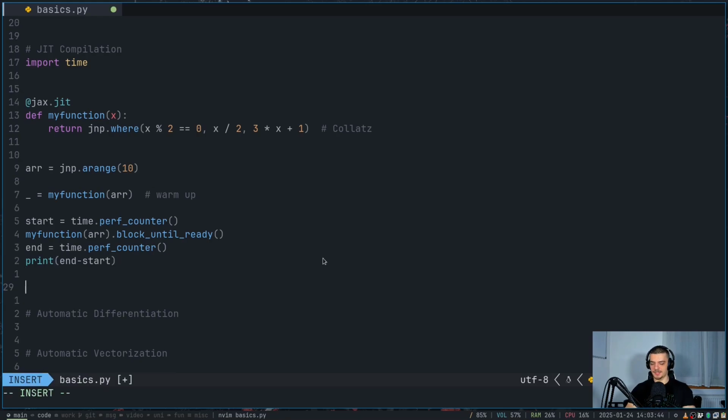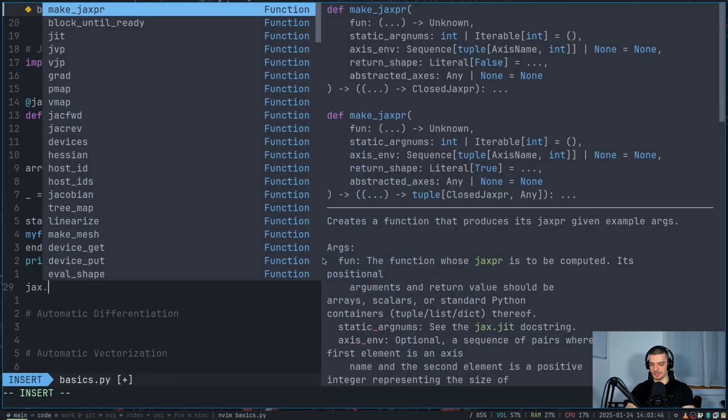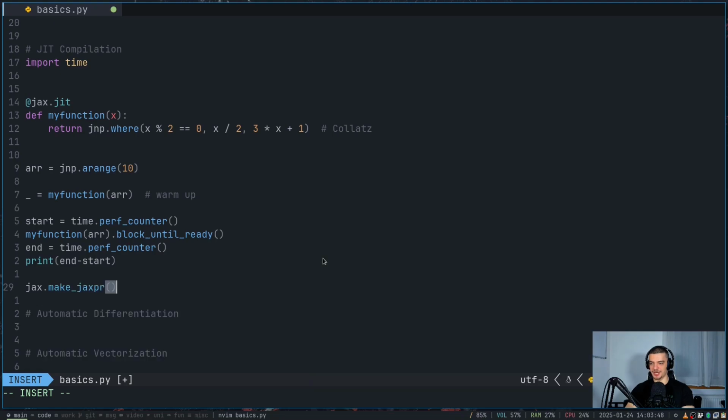We can do that by using the function jax.make_jaxpr. Now, jaxpr is its own intermediate representation, its own language basically for JAX. Every time we compile a function, we reduce it to a sequence of primitive operations, and we can take a look at that with make_jaxpr. This is just for the sake of seeing what it looks like.